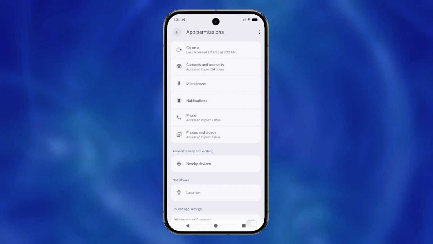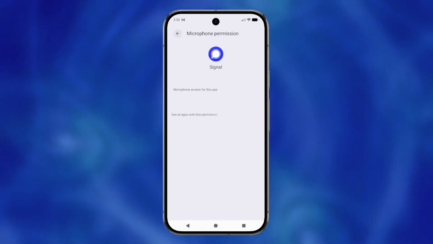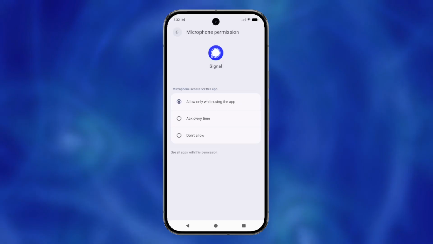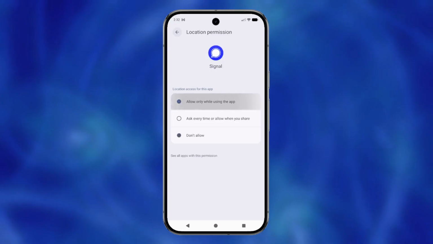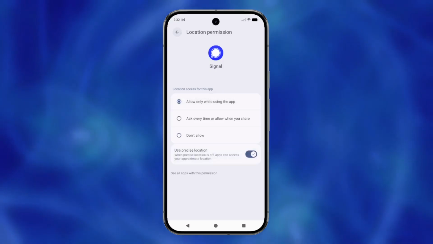Make sure to tap Allow for all the permissions Signal needs, including microphone, camera, and photos and videos. These permissions enable you to send voice messages, make video calls, and share media with your contacts. Once you've allowed all necessary permissions, tap back to return to the main Signal app settings.